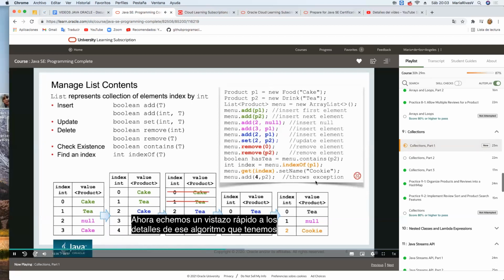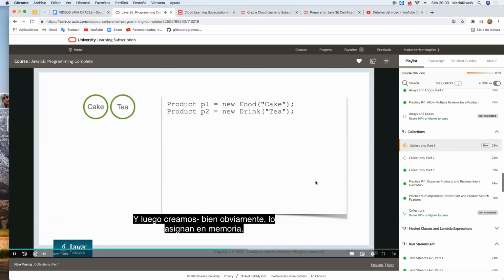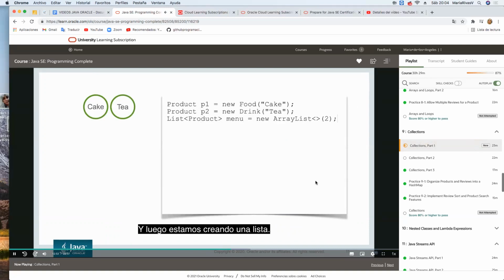Now let's take just a quick look at the details of the algorithm that we have here. So first, we create a couple of products, food and drink, right? And obviously they're allocated in memory, and then we're creating a list. Now, here are some interesting points that I would like to make. First of all, you may specify the initial capacity, but that's up to you. Remember, the list grows beyond the initial capacity if necessary.